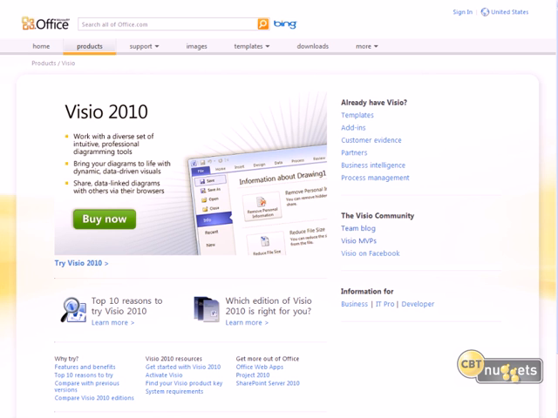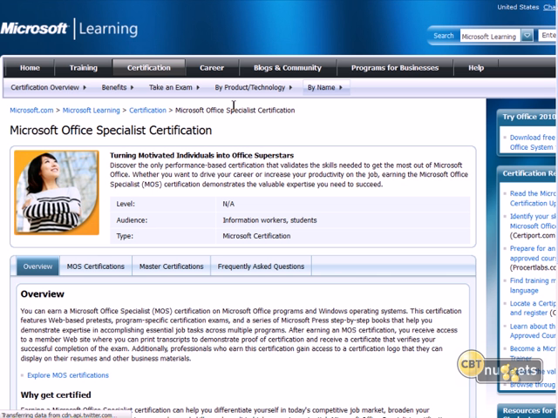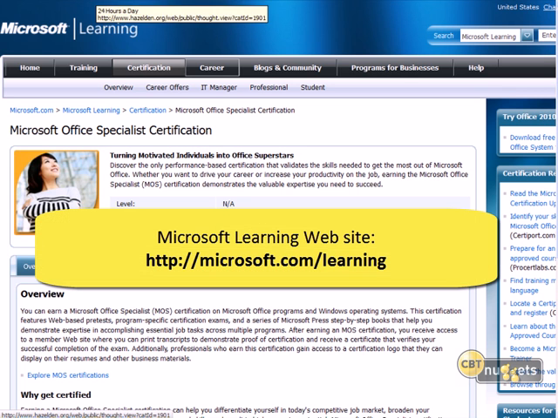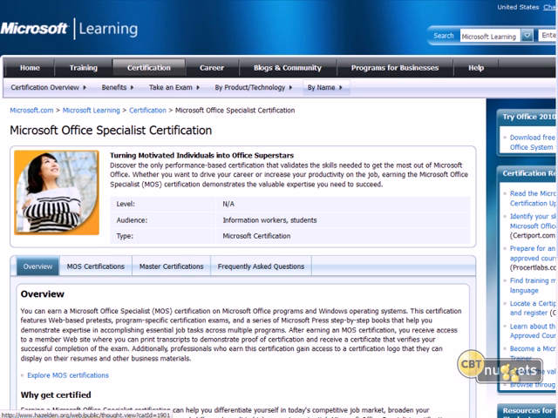Speaking of IT certification, though, another website I want you to be aware of and bookmark is Microsoft.com/learning. Their learning portal is, of course, a subset of Microsoft's corporate presence, but also is particularly cool because, of course, with learning, we're dealing with training and certification. Now, this page specifically deals with their Microsoft Office Specialist certification.